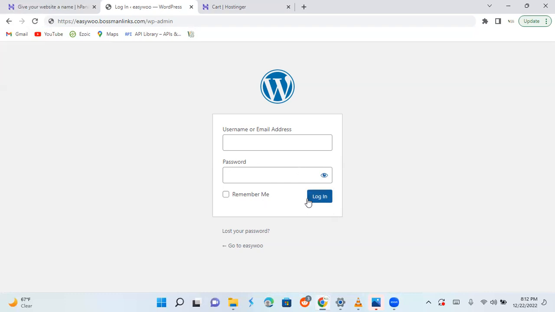And if you can't remember what that is, you could click on lost your password and create a new one. All right. So that said, once we put our username and our password on this page, we'd be on our WordPress dashboard. That means that we've installed WordPress and we can then log in.